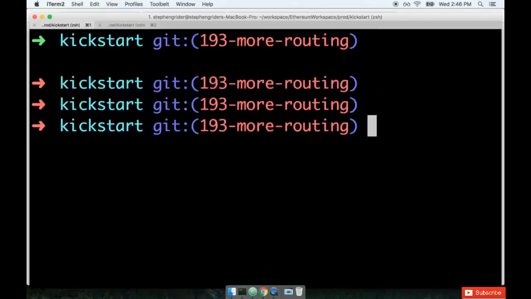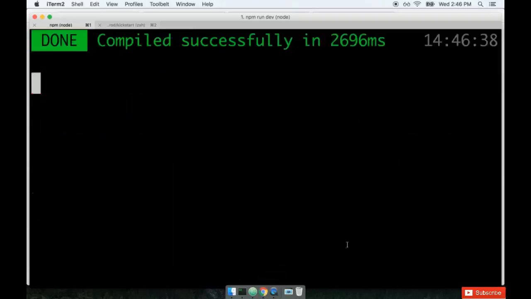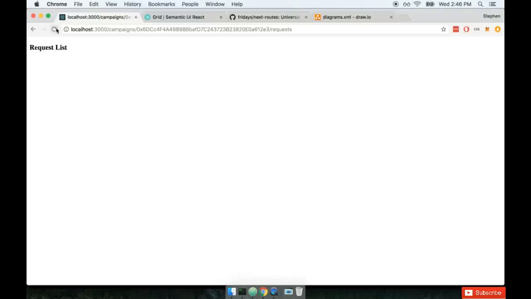At the command line, you can stop the server with Control-C, and we'll start it right back up with npm run dev. All right, so we'll give it just a second to boot back up. As usual, we should see that compiled successfully message, and then we can refresh while looking at the request route. And after a little bit of boot up time, we'll eventually see our component appear back on the screen.